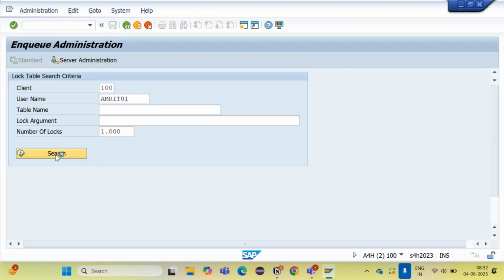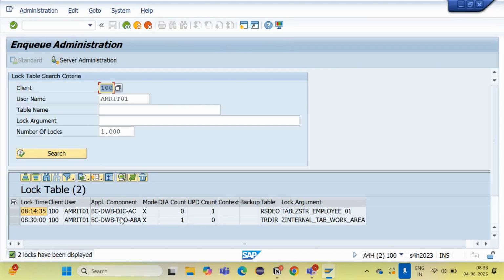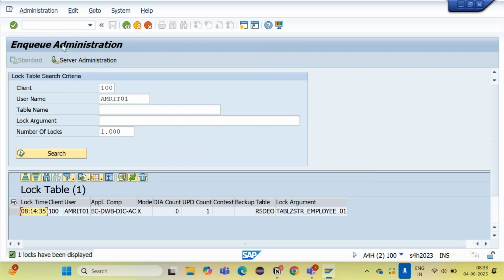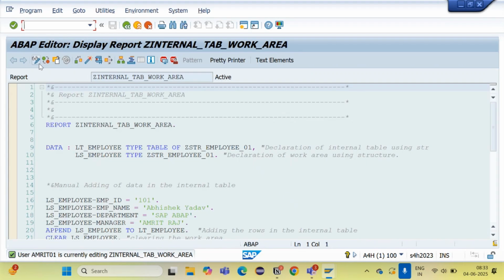You are also going to get this issue sometimes if the system is closed abruptly. Then it will be a problem, so the lock will not be released. You will have to manually go to SM12 and release the lock. Now it is okay.